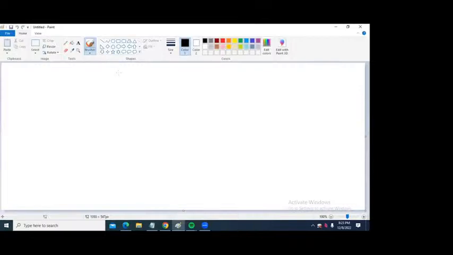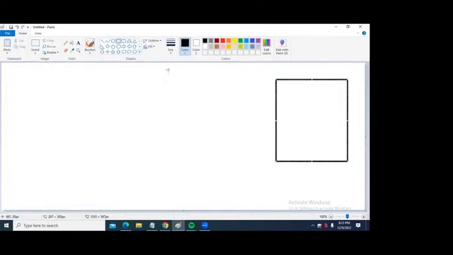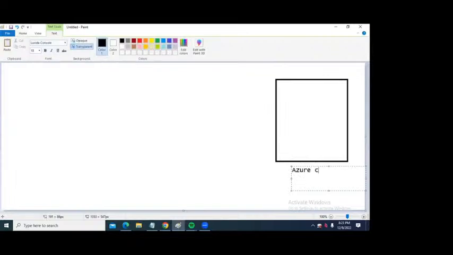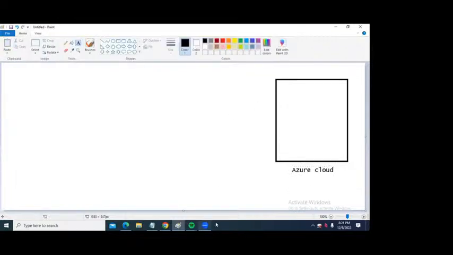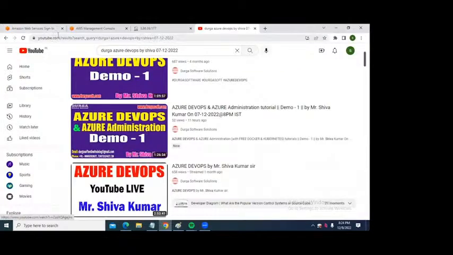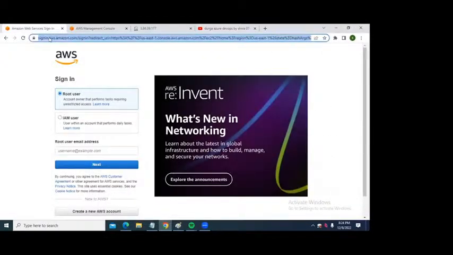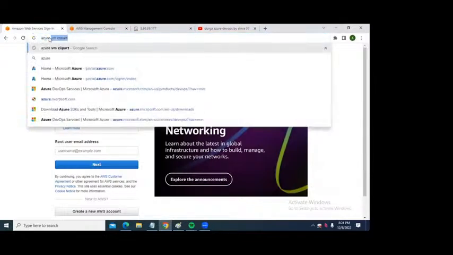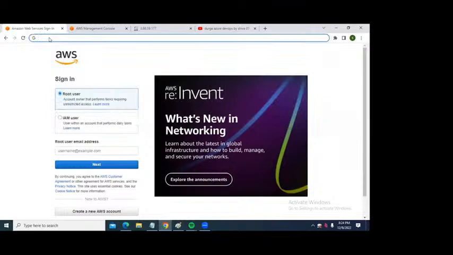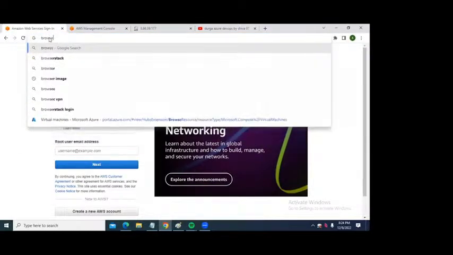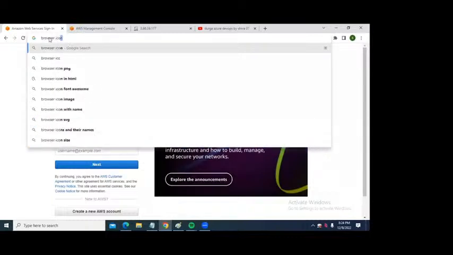First, let me draw a few things so that you will be able to understand very clearly. Just imagine that this is your Azure cloud platform, and we have so many services available in my Azure cloud. If you want to use this Azure cloud platform, the first way of using Azure cloud is something like a browser icon.